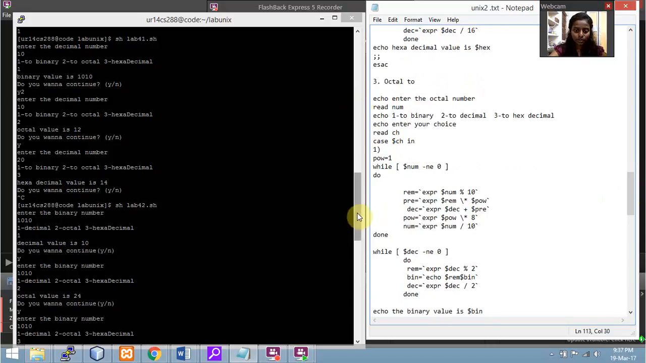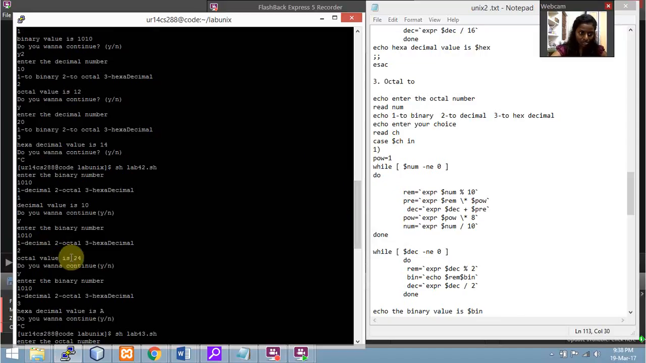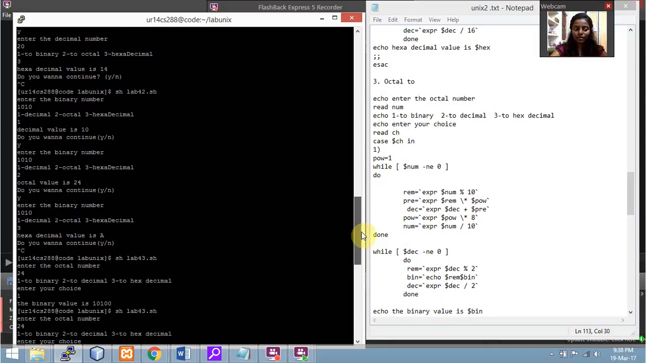Okay, so the output for this question, you can see over here, I've asked to enter a binary number, and they have entered 1010, and then the decimal value is 10. Then again the binary value I've given is 1010, and the octal value is 12, and then again the binary value is 1010 and the hexadecimal value is A. So that was my third question.